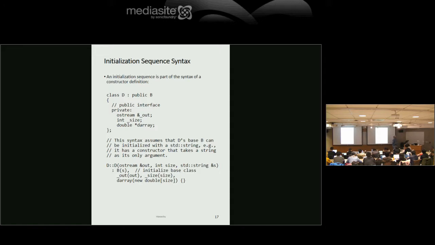So this is called an initialization sequence, and it only applies to constructors, initializers, okay? A constructor is an initializer. Initialization sequences only apply to constructors. Yes? Jessica. Can you put the size of the arrays inside the curly brace? Yeah. I could put that there.